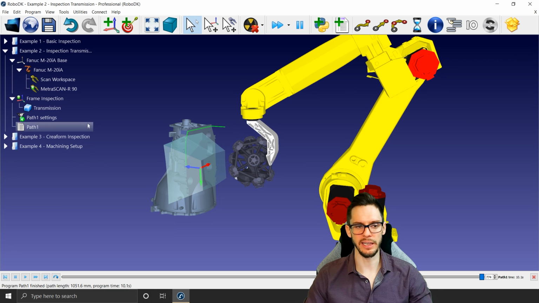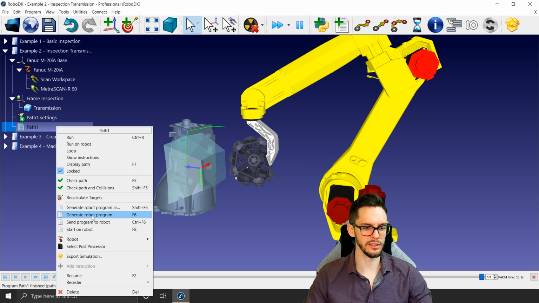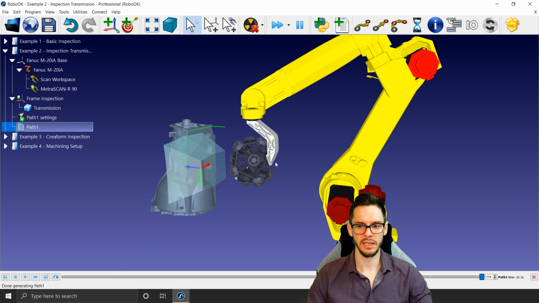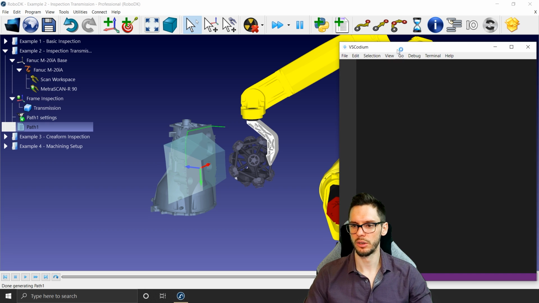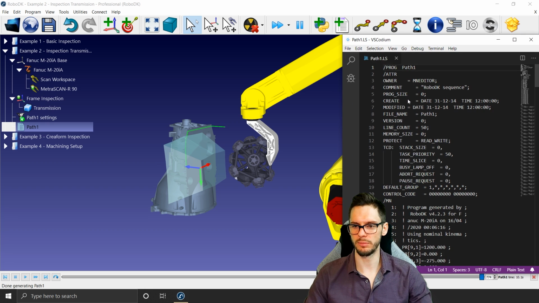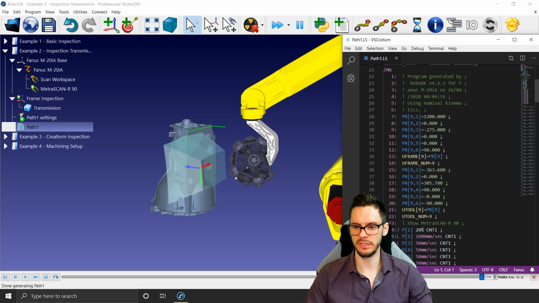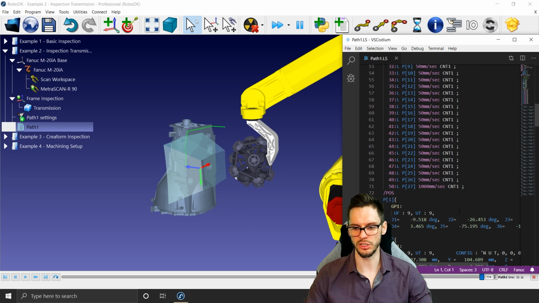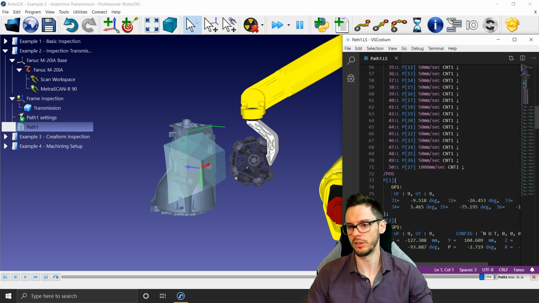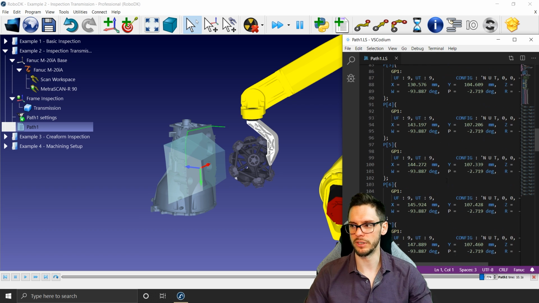So again, like I said before, right click, generate robot program. And then after a few seconds, the window will appear with the generated program for the controller with all the points to reach, just like that, and so all the move commands and all the points to reach below.